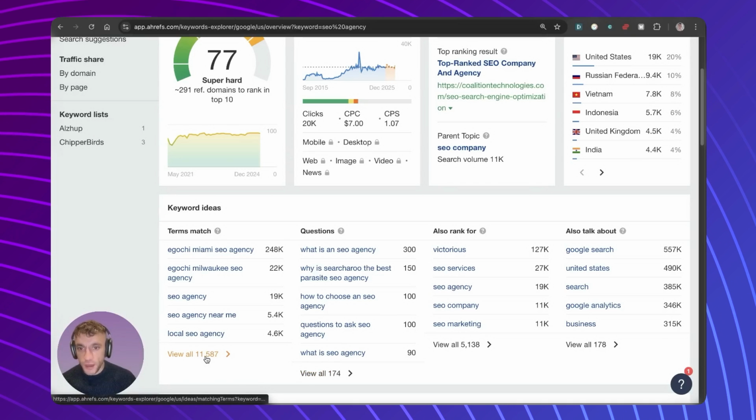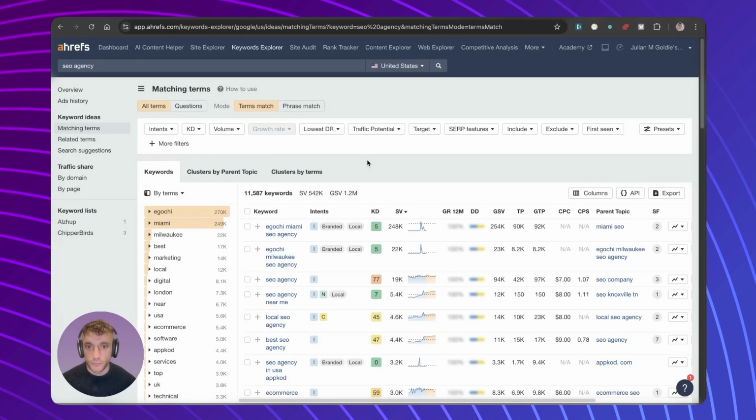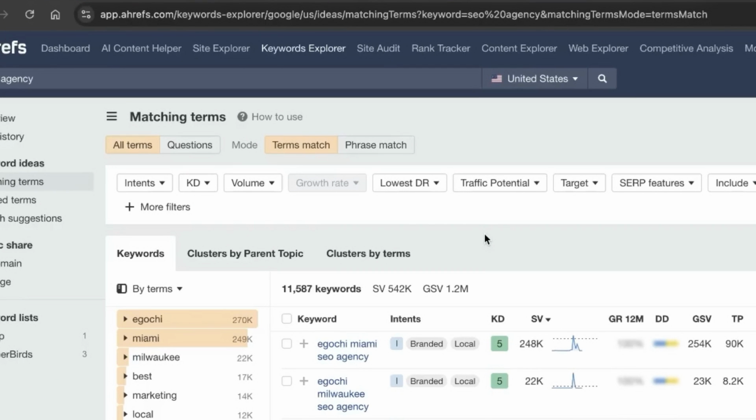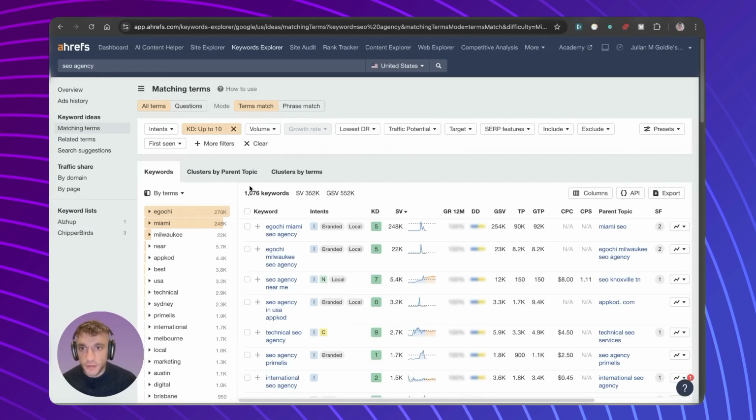So should I just have a look through these? You are wondering how to filter the keywords down to the easiest ones to rank with. The presenter then goes to the Matching Terms tab. And from there, you can filter by the KD or keyword difficulty and use other filters as well. All right, so I'll filter down to like KD 10 or less.